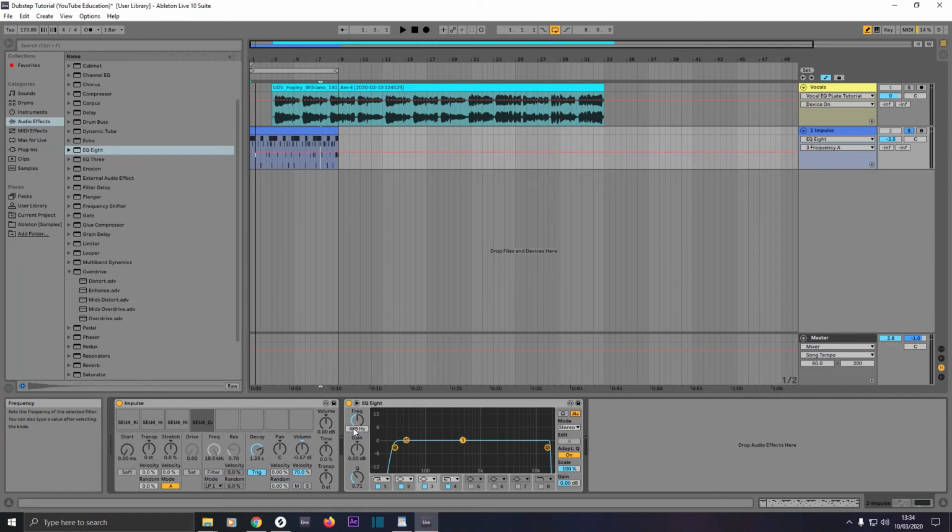We'll click on the numbers here. We'll type in 500, press return, and then we'll turn down the gain to about minus 2.5. What that allows us to do, because the melodies operate on 500 hertz sometimes, is make it less congested, and all the melodies come through a lot more.